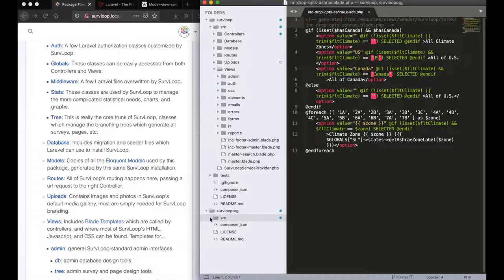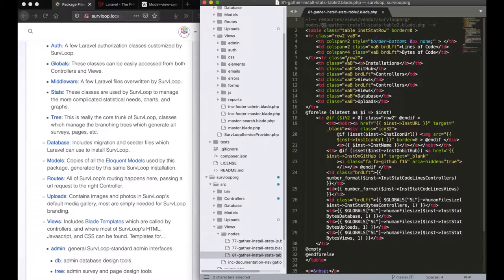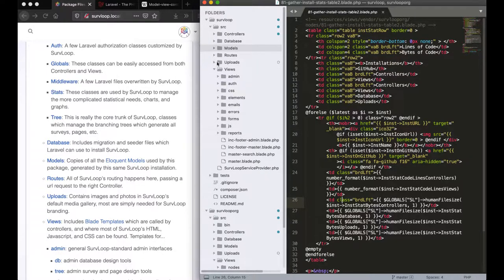Also, if you're looking at your client folder, you're likely to have another subdirectory in your views folder that's called nodes. I've been keeping them all here with the first node ID number that it becomes used for and a description of it. And I keep all those kind of views in this nodes folder in my client or installation extension of the Survloop package.